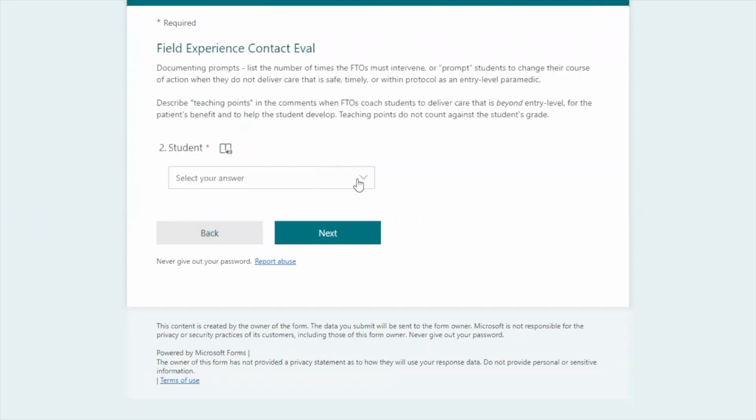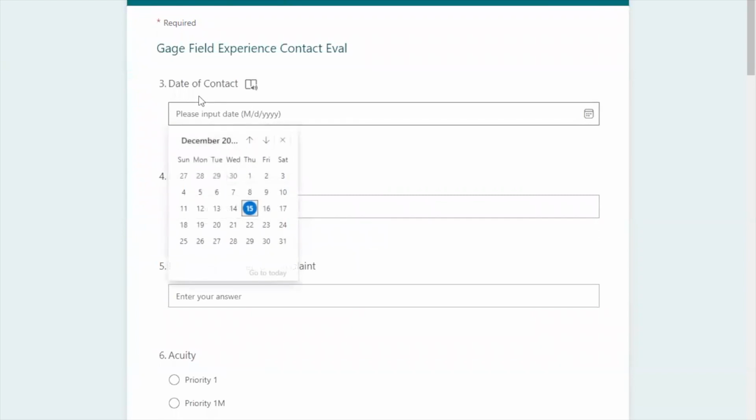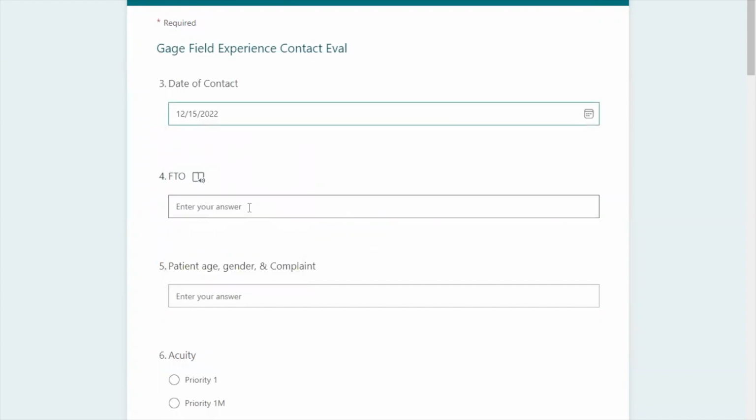The students will be here on a drop-down menu, and we'll go with good old emergency. We'll say it's Johnny Gage's field experience. The date of contact should actually be the date of the shift. So if there's a call after midnight, use the day that the shift starts. If you forget, it doesn't matter that much. I can figure out what it is later. So we'll say it's today. Dr. Brackett is the FTO. I hope you all are getting these references.